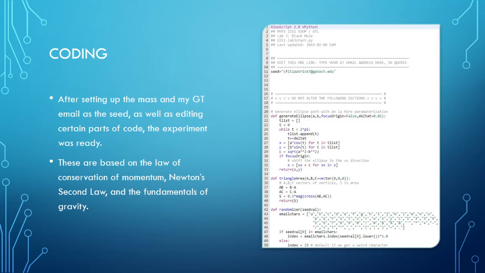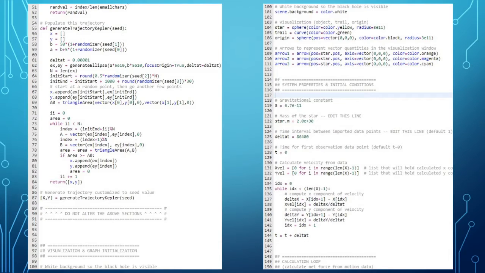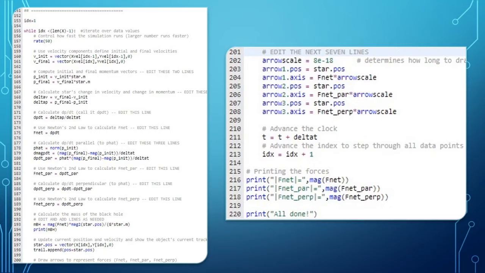Alright, so here is my code. After setting up the mass and my Georgia Tech email as the seed, as well as editing certain parts of the code, the experiment was ready. And what I edited was based on the law of conservation of momentum, Newton's second law, and the fundamentals of gravity. So here's the first bit of code. I didn't edit anything here besides the seed. Then lines 51 through 150. And then lines 151 through 220.